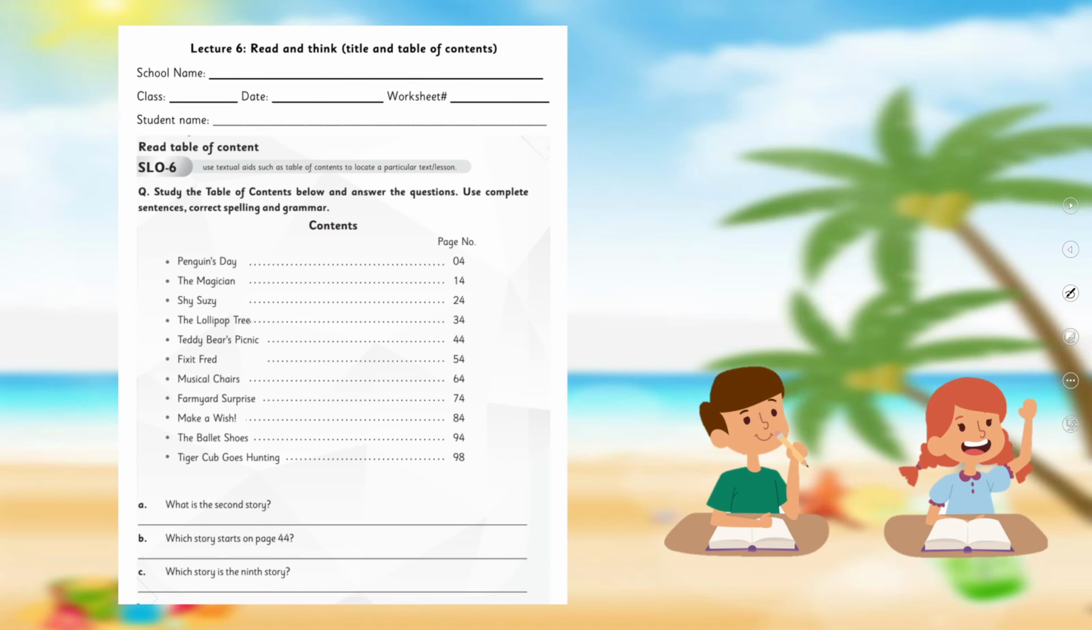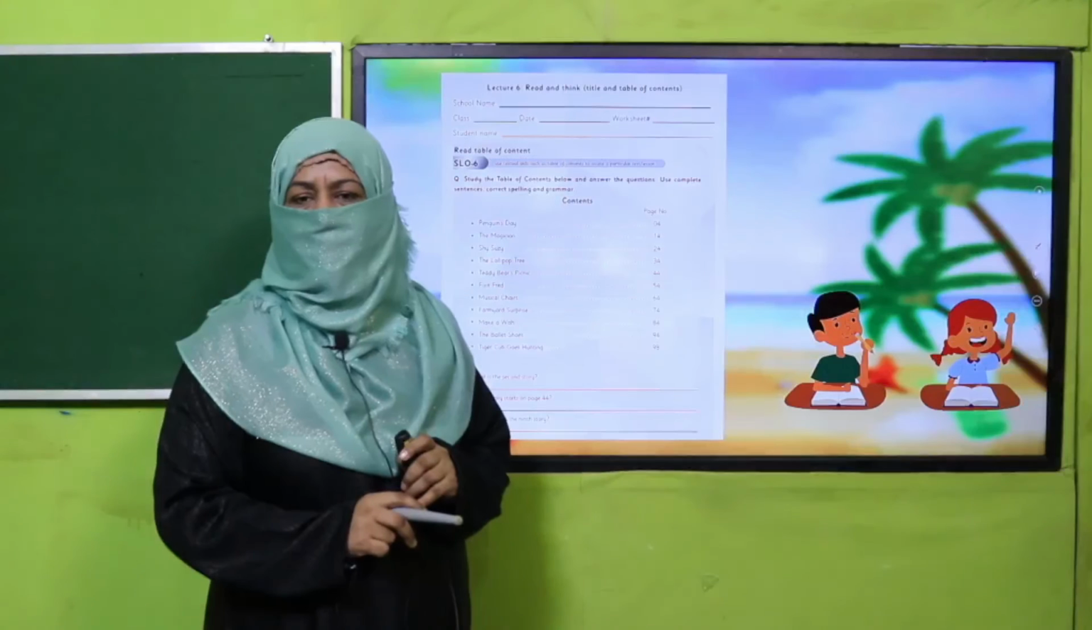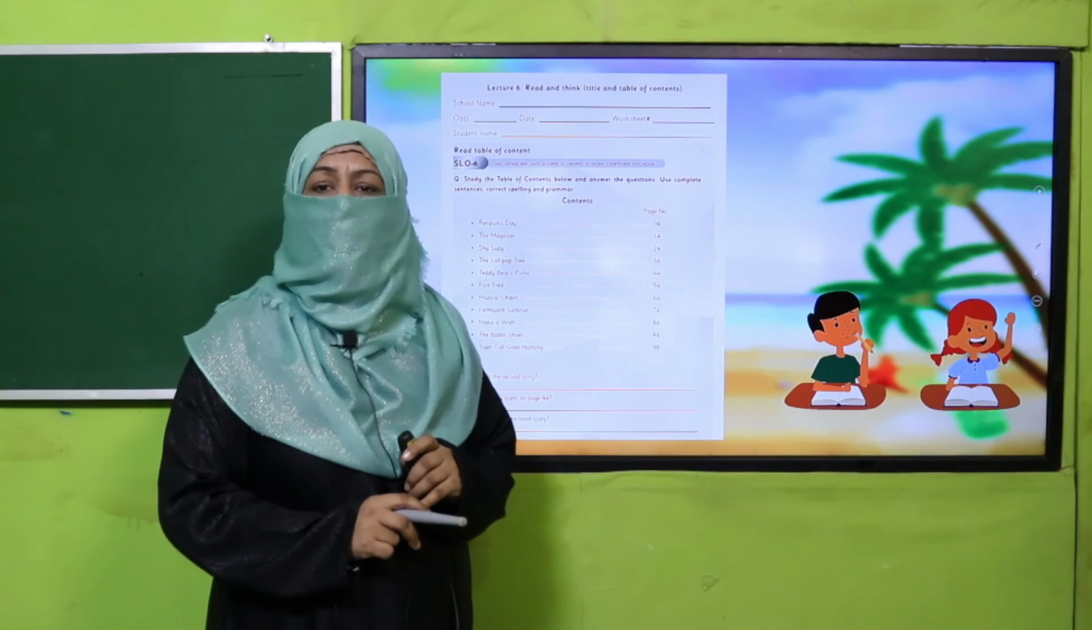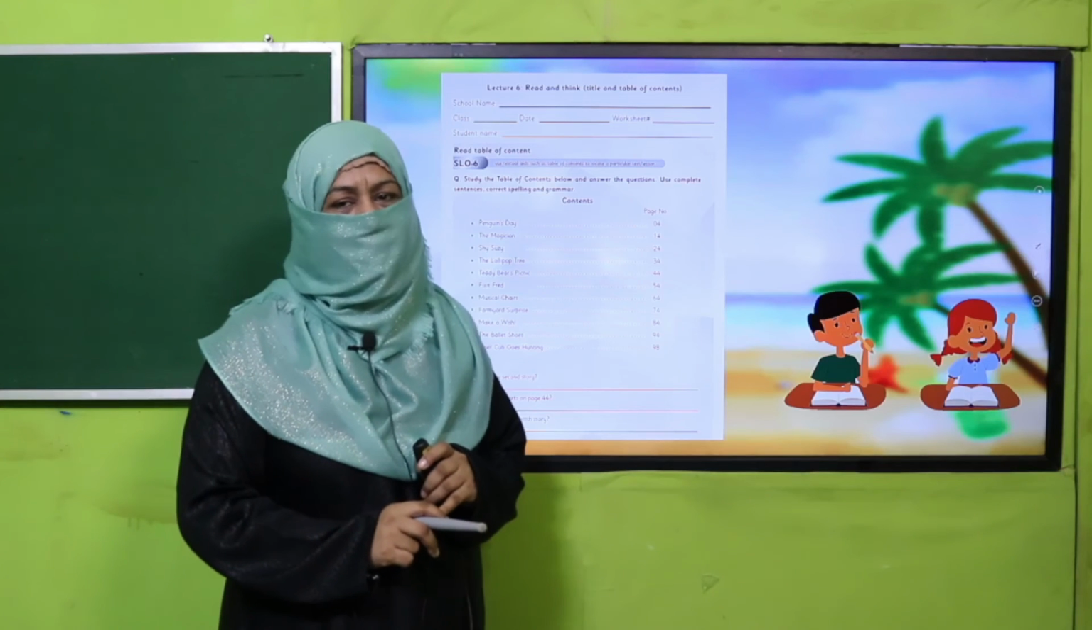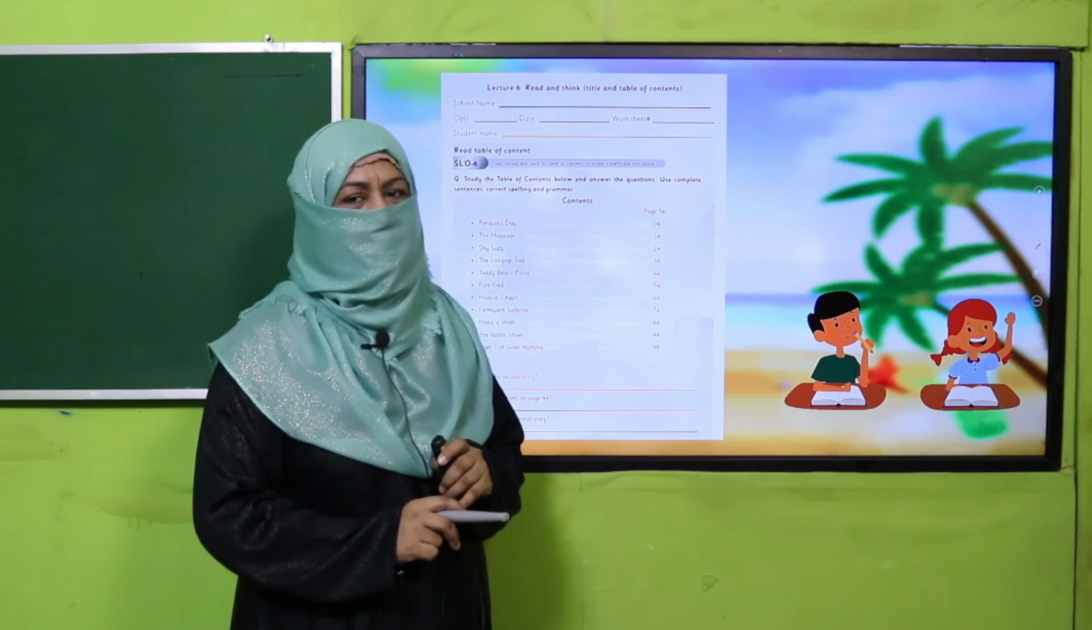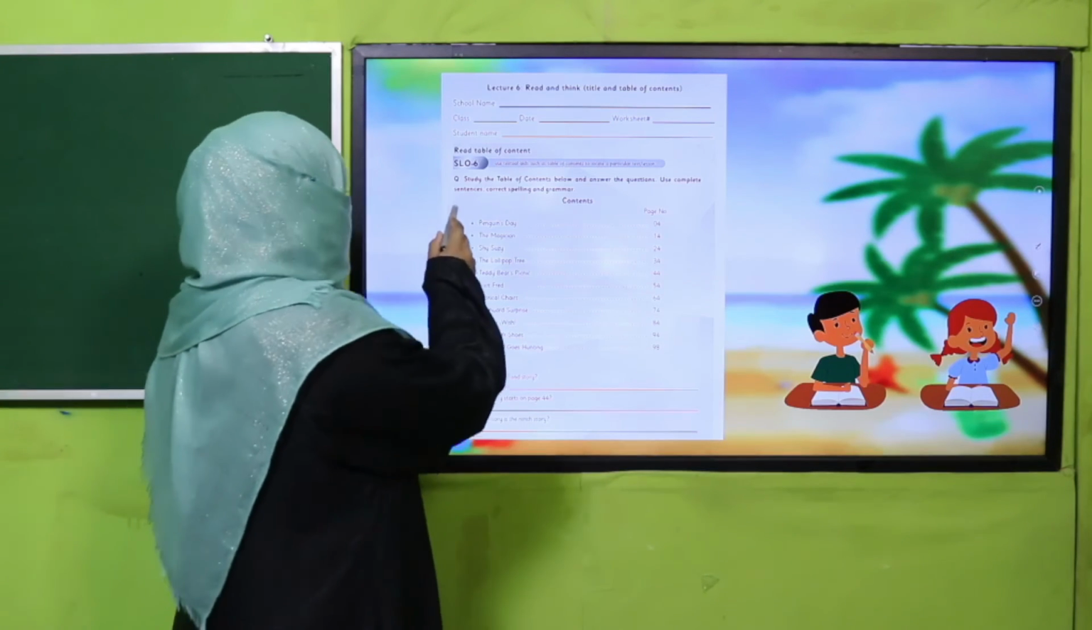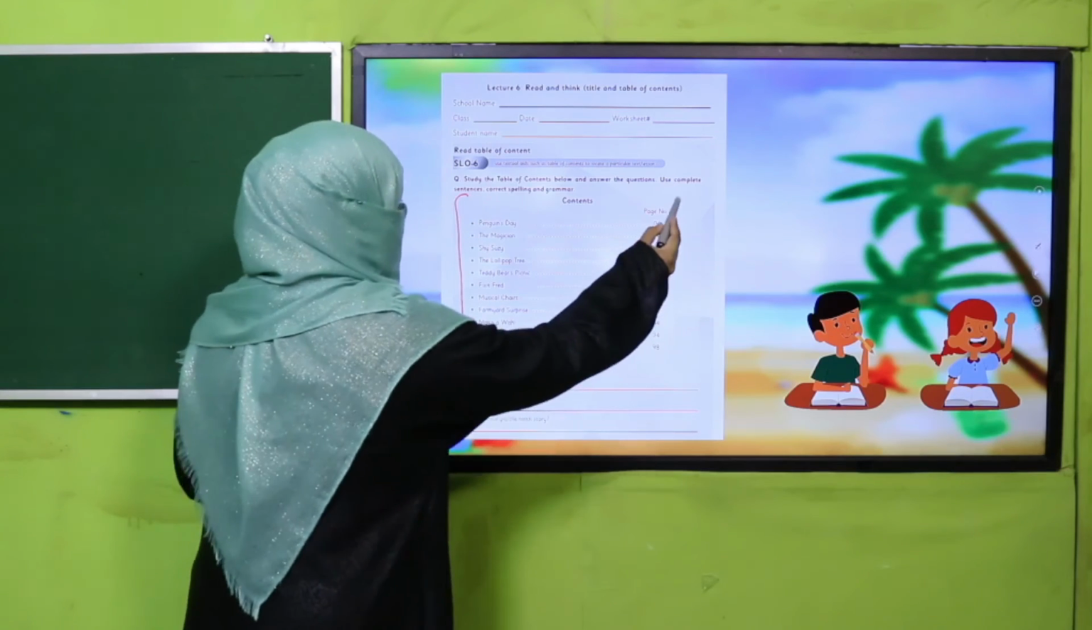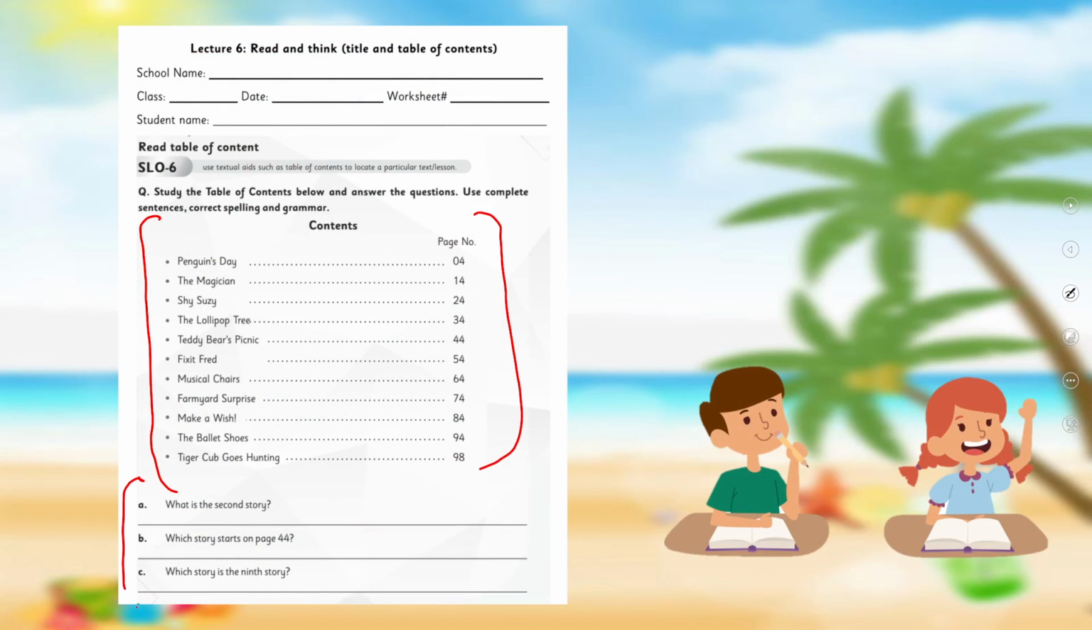And here is a worksheet, my dear fellow teachers. This worksheet, lesson plan, and PowerPoint presentation links are given. You may click it, download it, and kindly provide a printed worksheet to students for practice. And my dear children, here is a content list which is given to you and there are questions about it. You have to answer here.